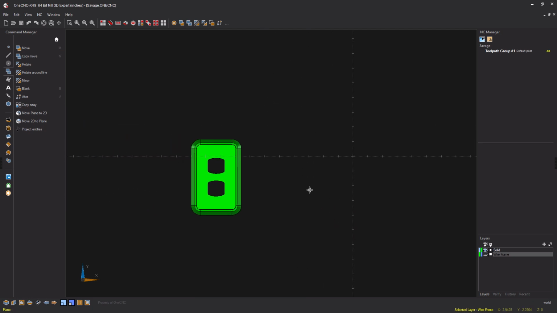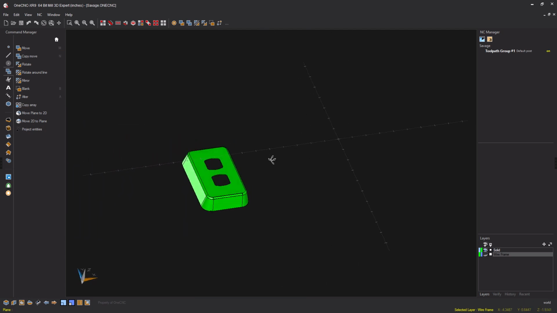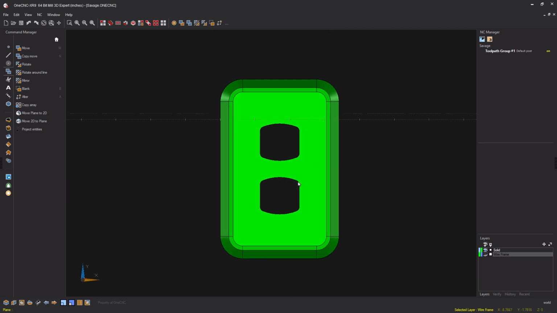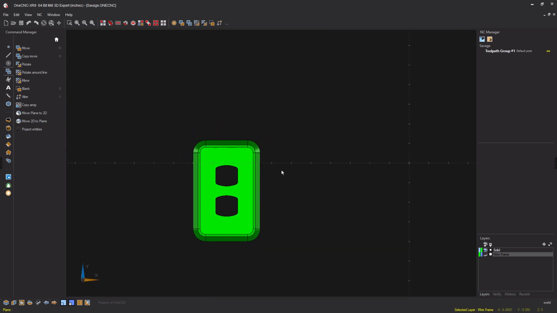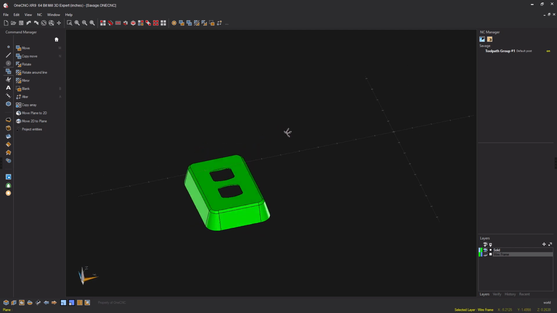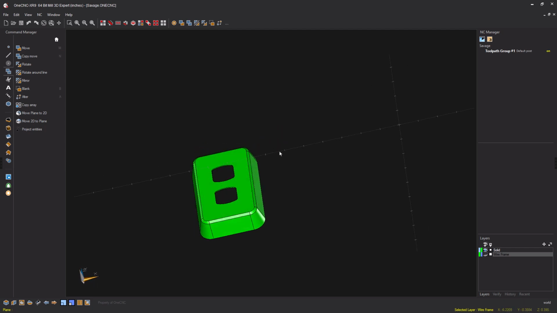Here we have a solid model. In fact, it's tapered. And what I want to do is rotate it 90 degrees, but I also want the solid model to line up so that I've got the theoretical intersection of the vertical edge here and the horizontal edge right about there. So the first step is to create some wireframe geometry.